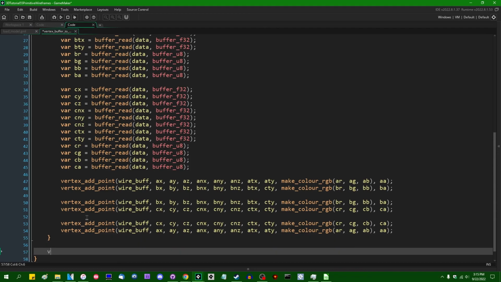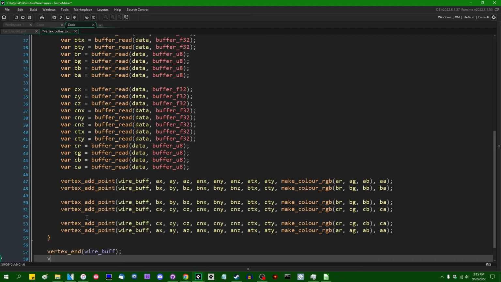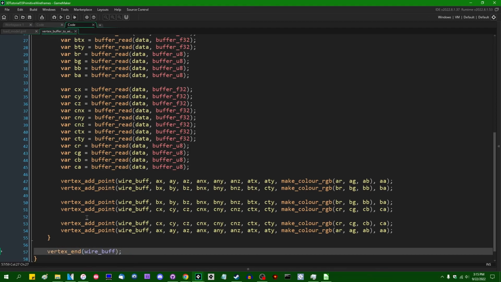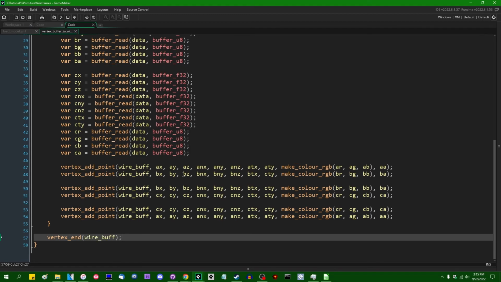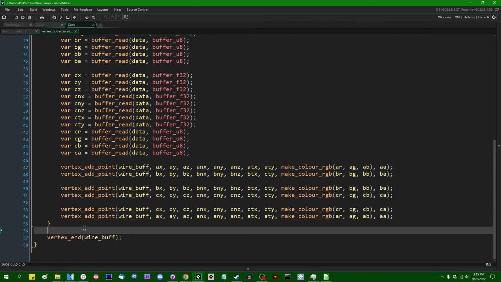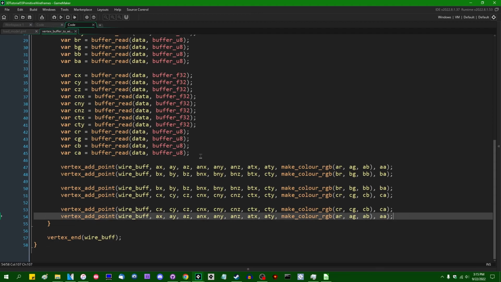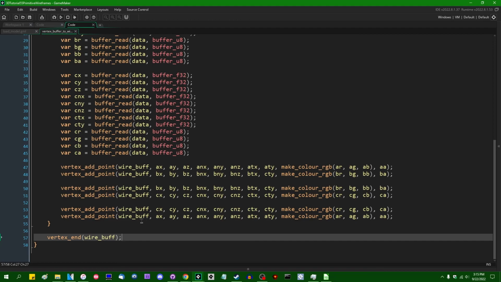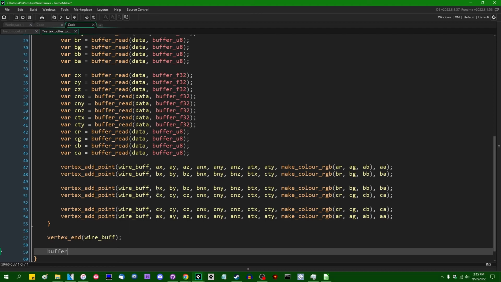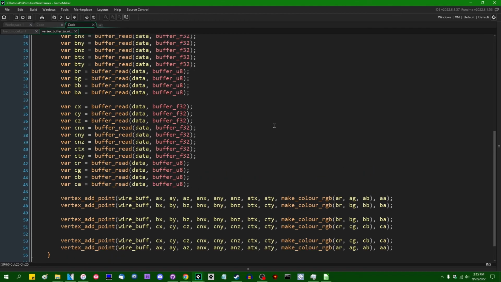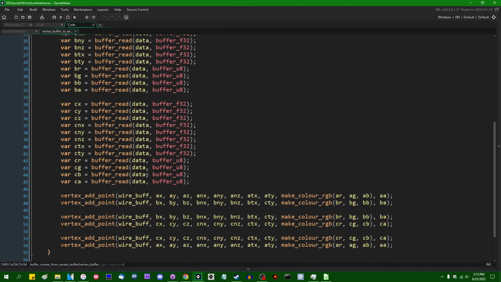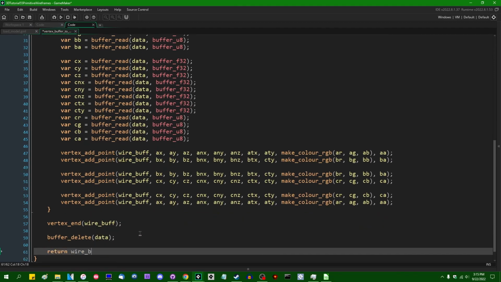And when we're done with that, we can say vertex end, wire buff. You can freeze it if you want, as I said. Not strictly necessary, but you can do it, and it will give you a small performance boost because GameMaker won't have to consume as much GPU bandwidth when it draws a vertex buffer, but in exchange you won't be able to mess with it later. And we should also buffer delete the regular buffer that we created containing the raw vertex data of the source. And lastly, return wire buff.